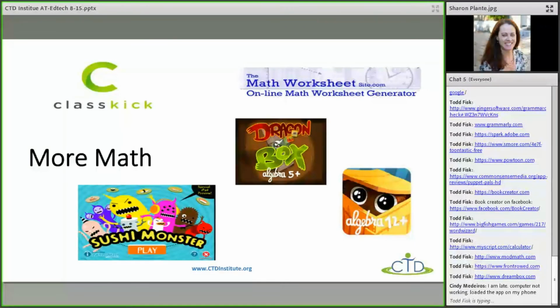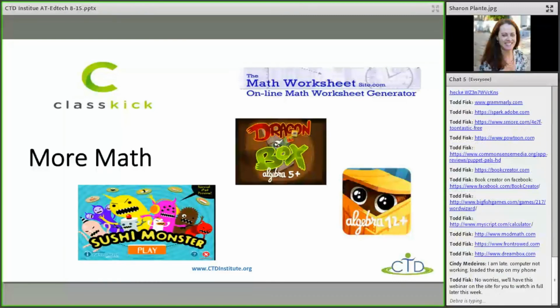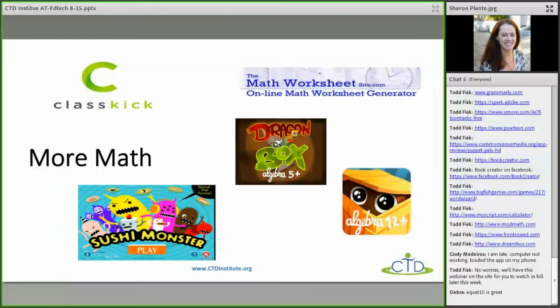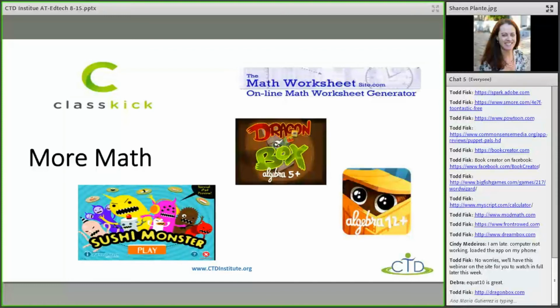And some more math tools that you can look at, ClassKick. As I told you before, it's really an open environment. I have used it to create math problems, and again, students can work on the math problems that I share to them. I have that data and feedback for later. They can work at their own pace. It's free and easy to use. If you're in an iOS environment, some of my students' favorites, Sushi Monster, definitely has various different levels for addition, subtraction, division, multiplication. Dragon Box, again, for those lower levels. And then if you have students older, Algebra 12 Plus, which is, again, from Dragon Box, a really great tool for those higher level ideas.